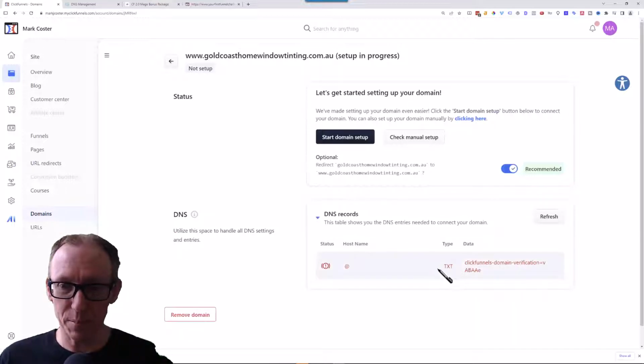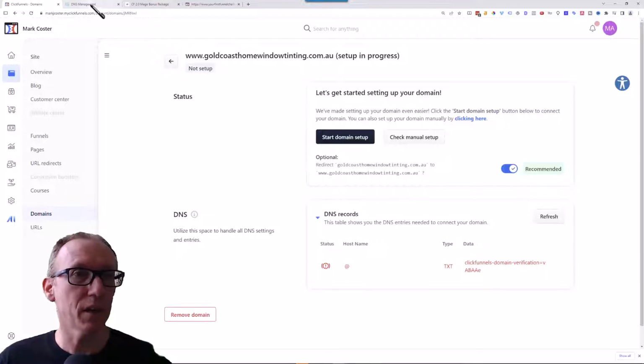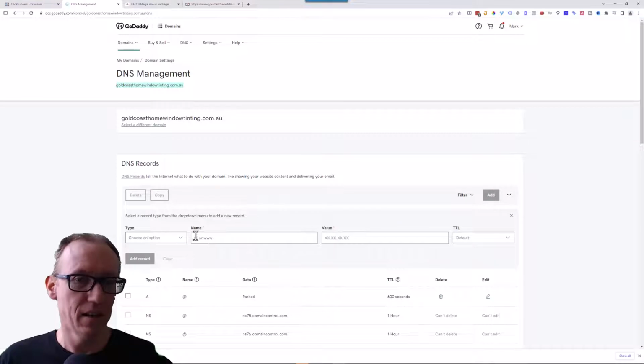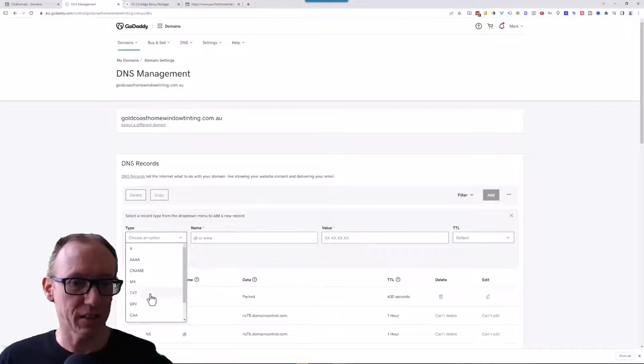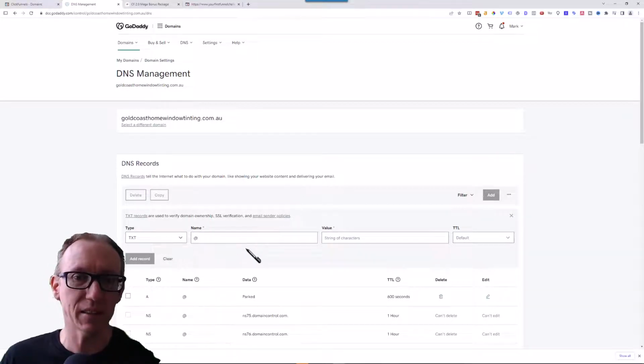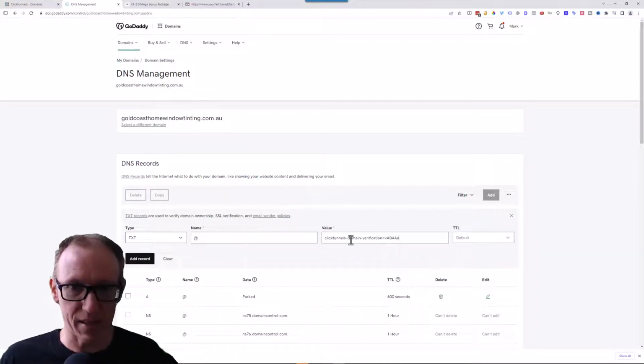And the first step is this one here. So we need to put in this record as a text record. So I'm going to copy that to the clipboard, go back over to GoDaddy, and I'm going to go within the domain management settings here. I'm going to say add. And then it's going to be a text record. So I go down to TXT, put in an @ symbol, which just means like the base domain name, and put in that code that I just copied to the clipboard.